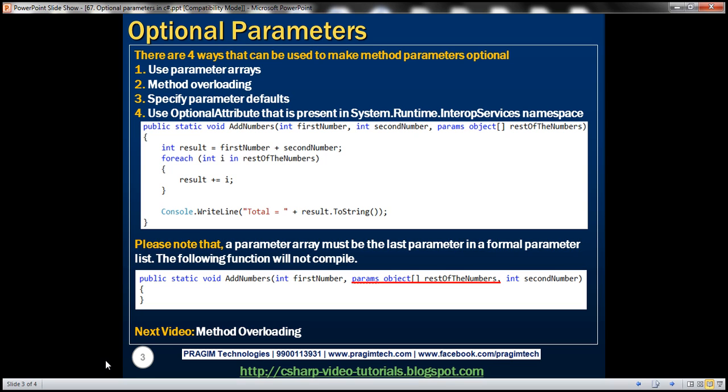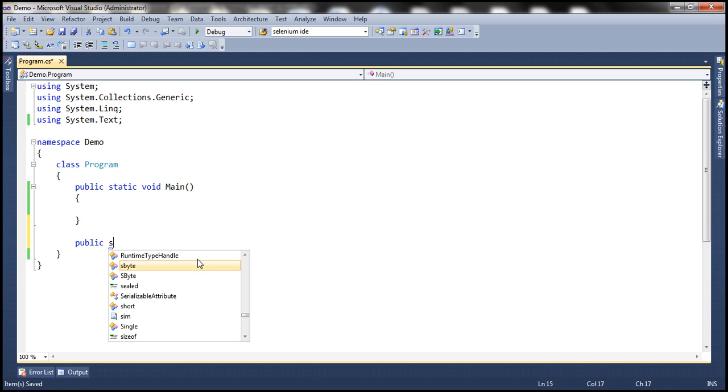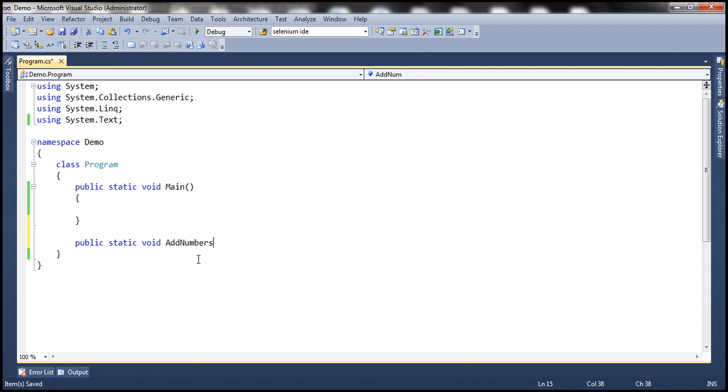Let's flip to Visual Studio. Now let's make this method public, and it's going to be static as well. So public, static, it's not going to return anything, so void, and let's call our method addNumbers. The first parameter is going to be of type integer, and let's call it firstNumber. The second parameter is of type integer again, and this is going to be secondNumber. So the first and second numbers that we want to add will be these two parameters.